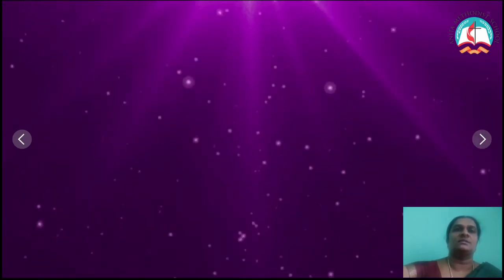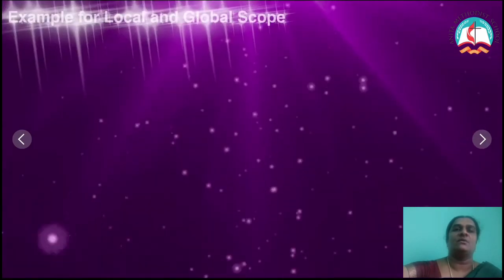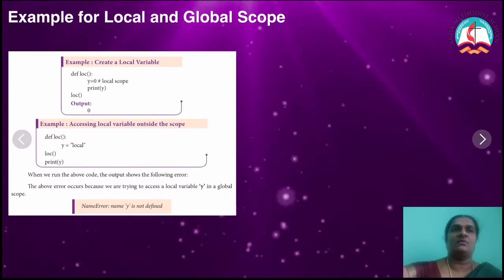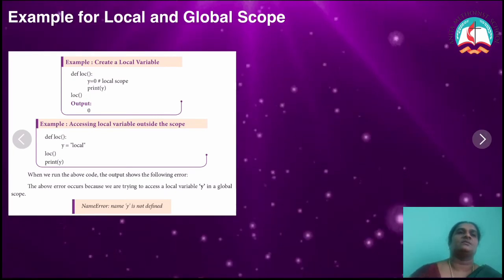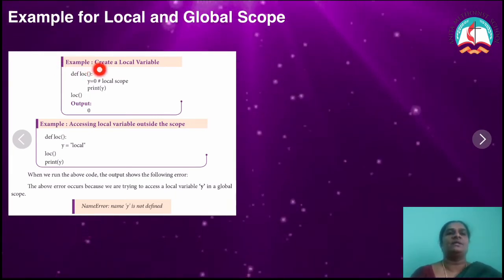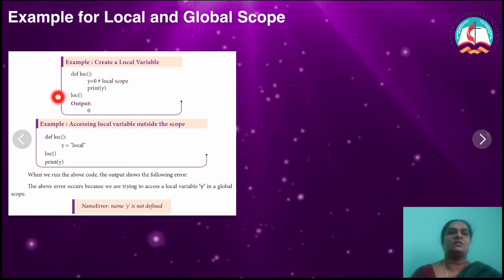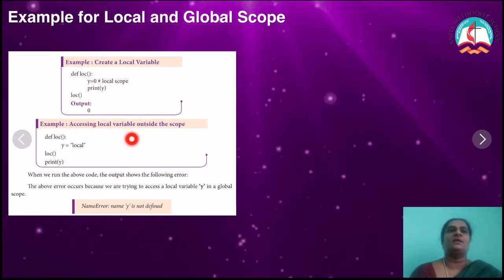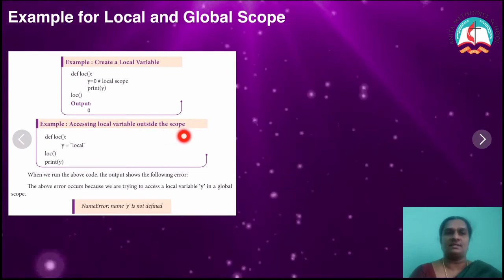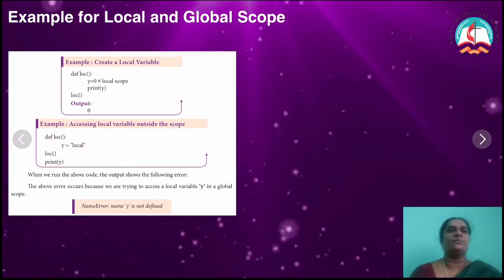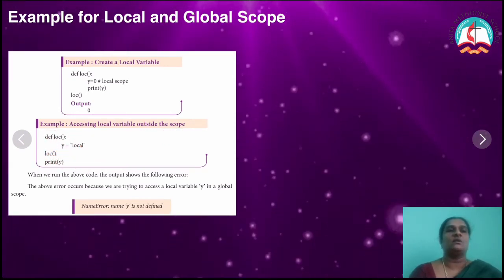So what is a local variable? We will see an example for a local variable. So see here, this is def. Always you have to use def. Y = 0, this is local scope because it is defined within the function, and accessing local variable inside or outside the scope. Y is equal to local, print Y.